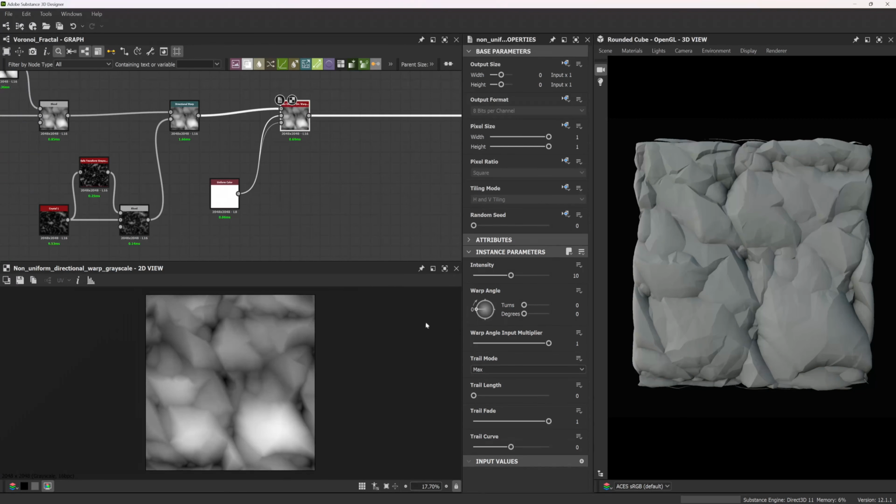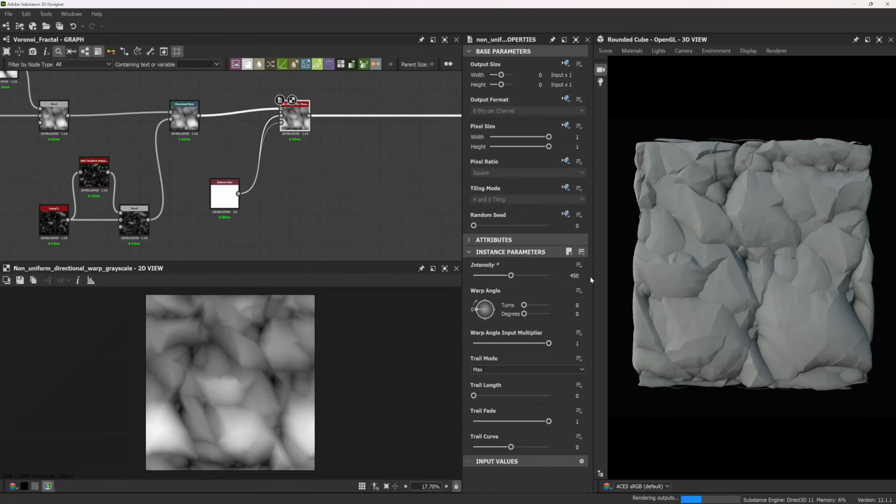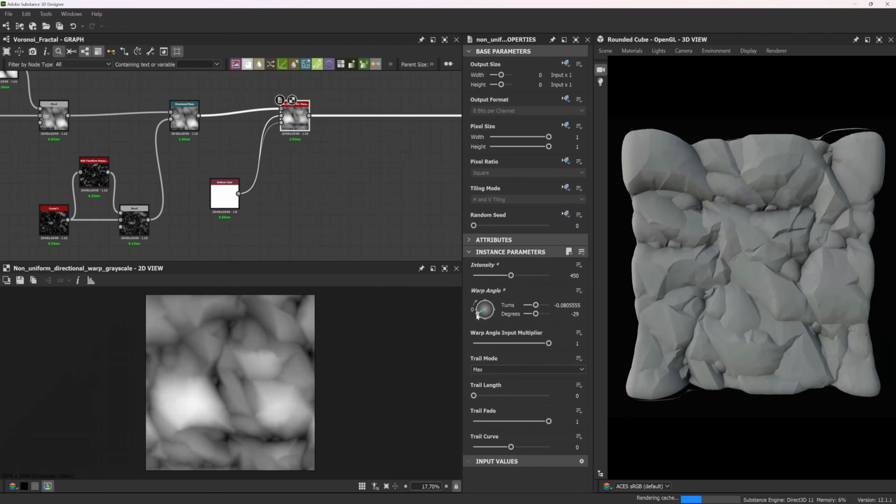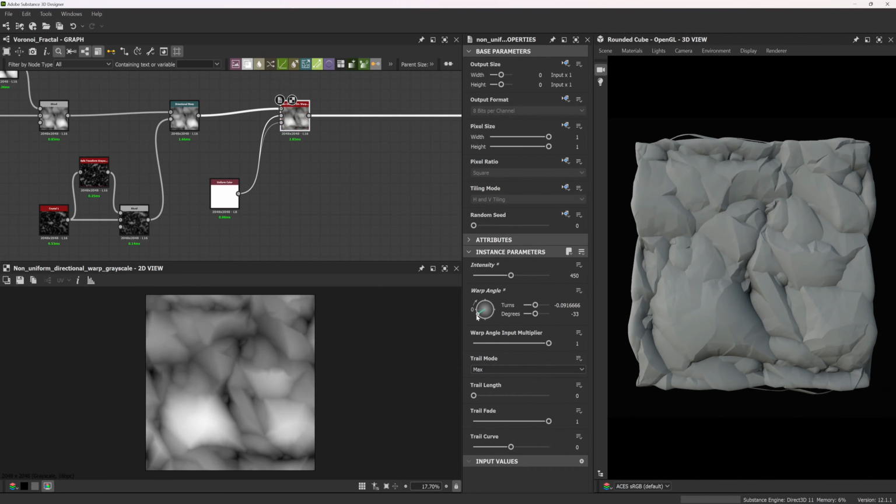So what you do here, you have to go a bit crazy with the intensity to see the effect. So I would do something like 450. I know it sounds extreme, but this is what worked for me personally. And yeah, we can change the angle here.